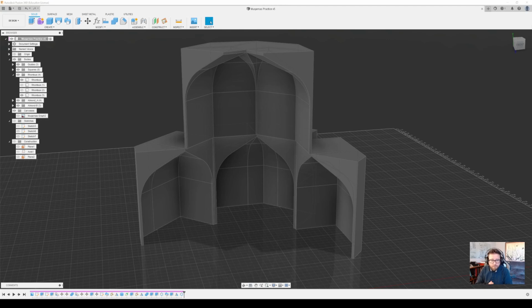Okay, I'm going to record a quick video for you all just to show you a little bit about how to use the basic functions of Fusion 360. This is for the Architectural Encounters of Medieval Iberia course.